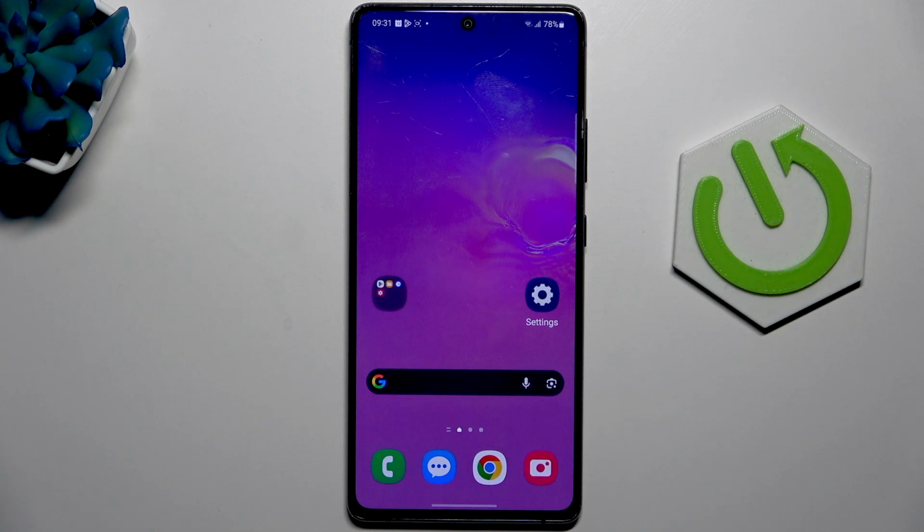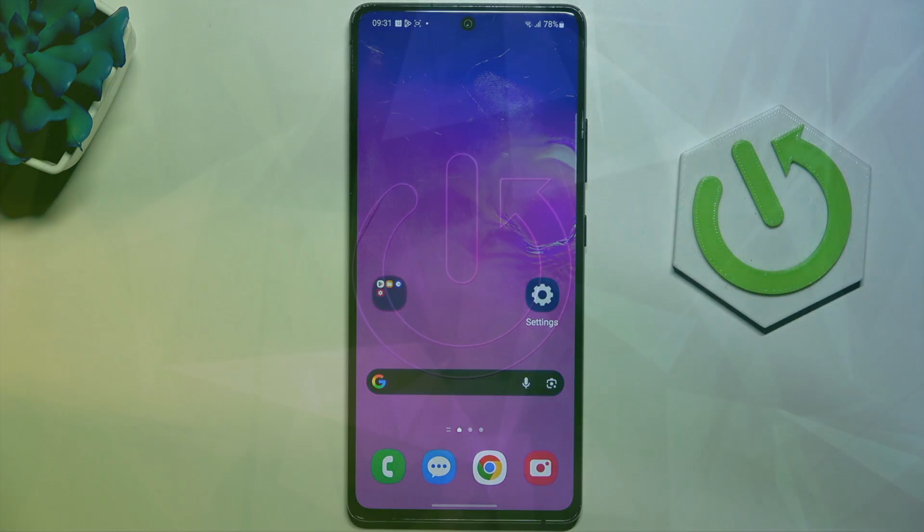Hi, it's HardReset, and today I'll show you the camera settings on Samsung Galaxy S10 Lite.